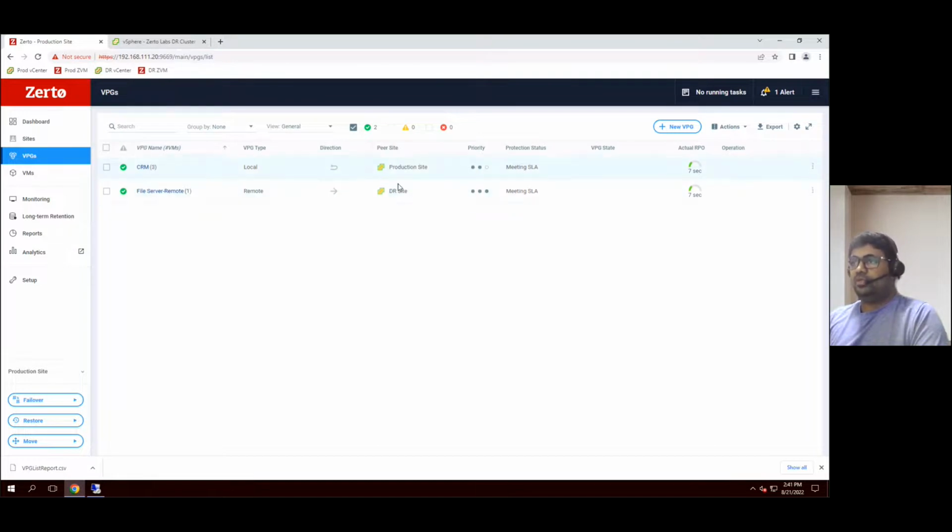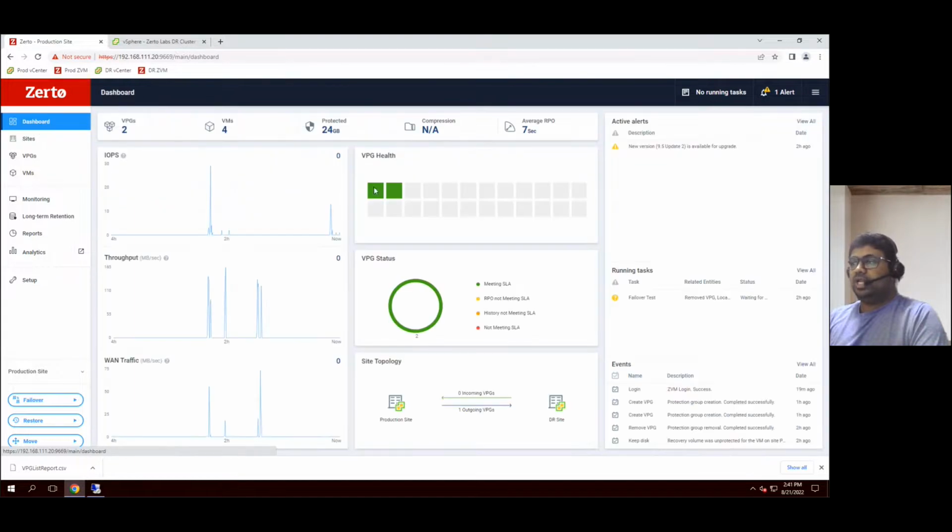So we have two types of VPG protection mechanism. Either you can protect local or you can protect remote. Local means within the production site, remote means the disaster recovery site. Whichever method our customer chooses, accordingly we can create the virtual protection group. And even if you see the dashboard status, the VPG health status is normal.